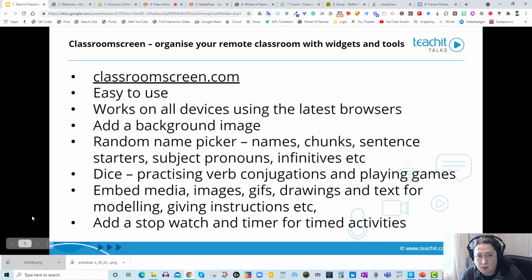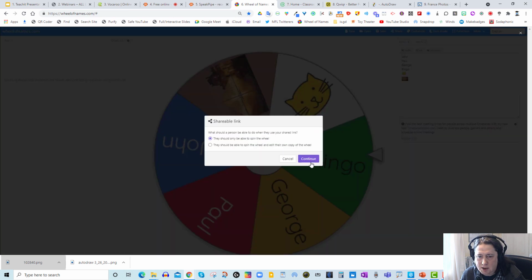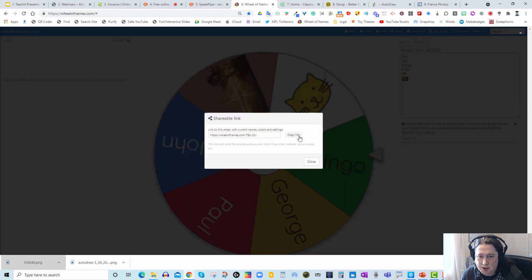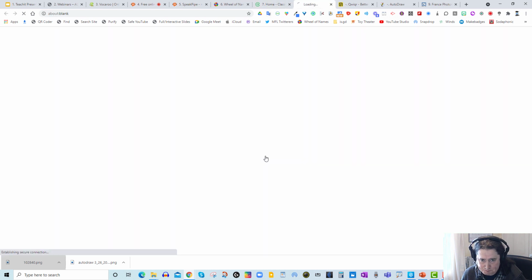Right, another web tool that you can use is called classroomscreen.com. This is really great for pulling together all the different items that you need within a lesson. So you can have, for example, a random name picker, you can have dice, you can embed media, and so on and so forth. So with that in mind, if I click here and I copy the link again, so I click share, continue, continue, and copy, and I go to here, which is Classroom Screen. This is what it looks like, and you click Launch Classroom Screen.